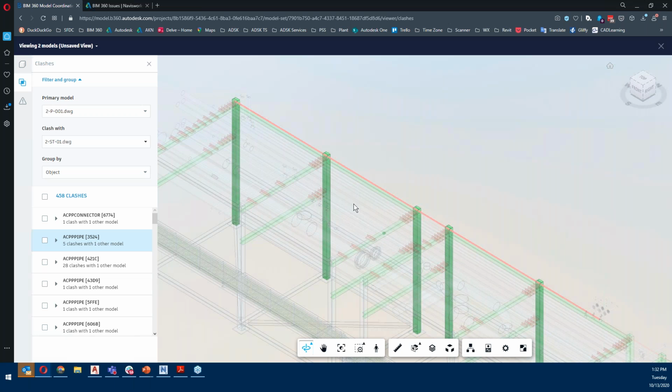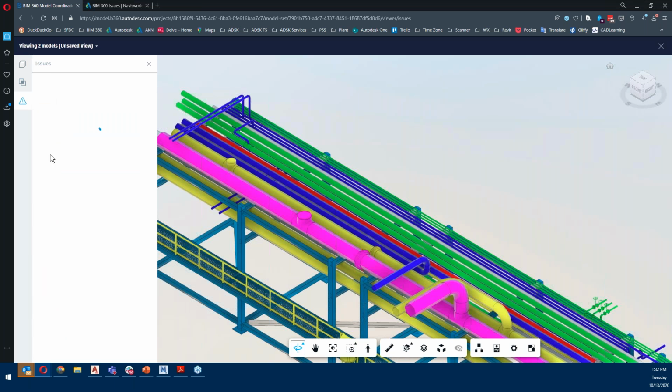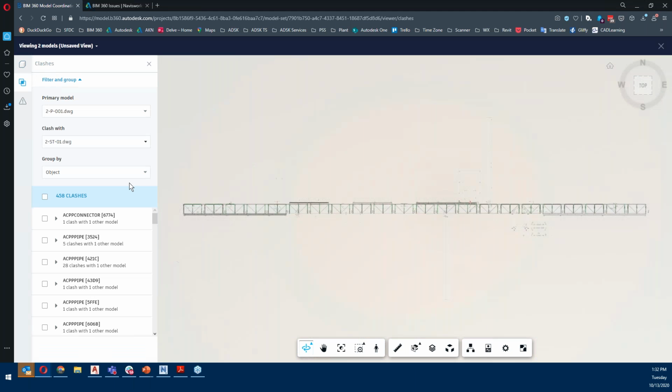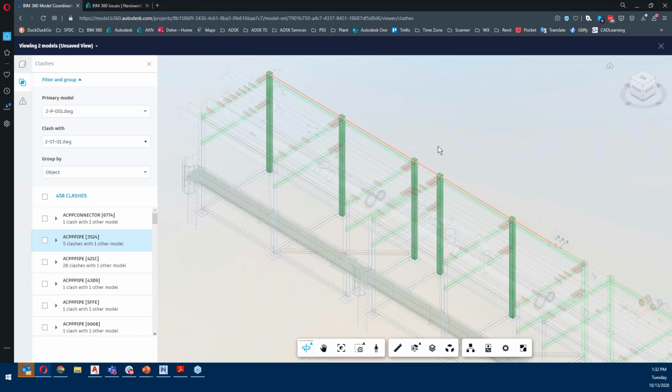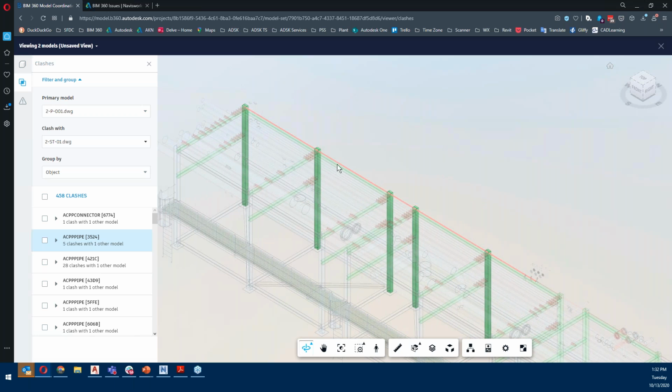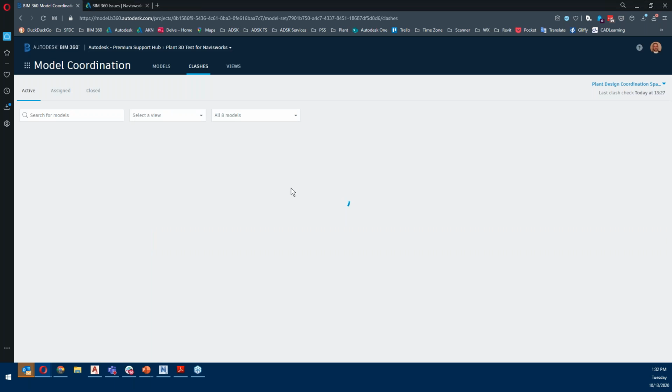So at this point, I could go ahead and assign an issue to this, similar to the way I did before. Set up an issue for that, and then it'll go ahead and put that into the list. And I can pull that up into Navisworks and view that as well. So it does have the option to do that from this side of things. So really helpful if you're managing a large group of clashes and you just want to do that from the cloud here.